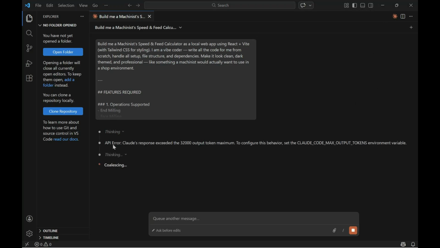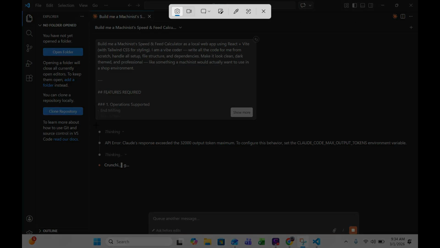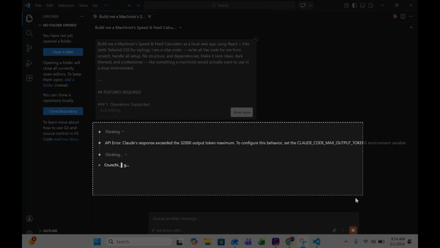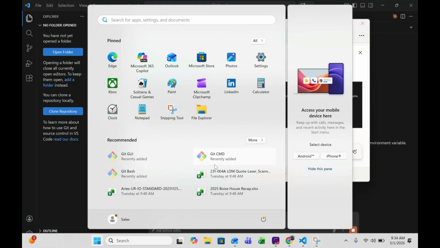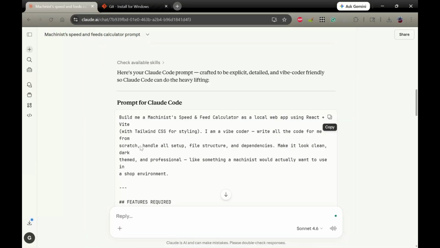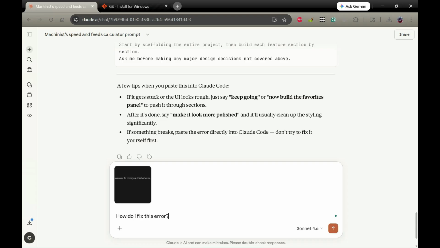All right, so it just output a response. Clearly there's some issue. It might have to do with my setup. I'm not quite sure what this is, but all we have to do is take a screenshot. It's still calculating something, but I'm going to take this over to Claude Online and just pump this thing in here and go, how do I fix this error?